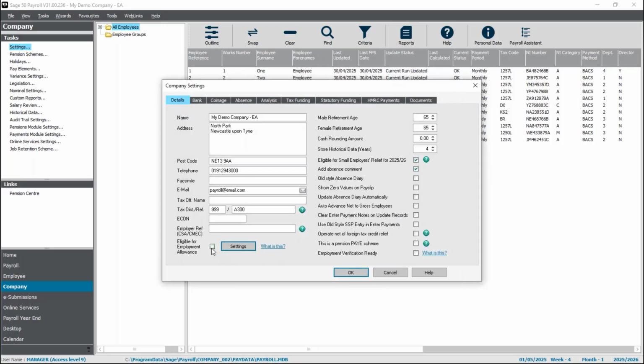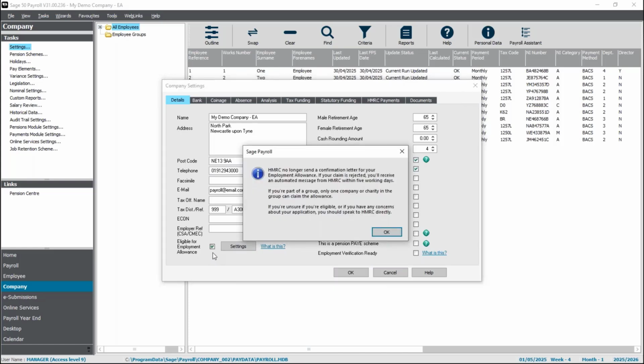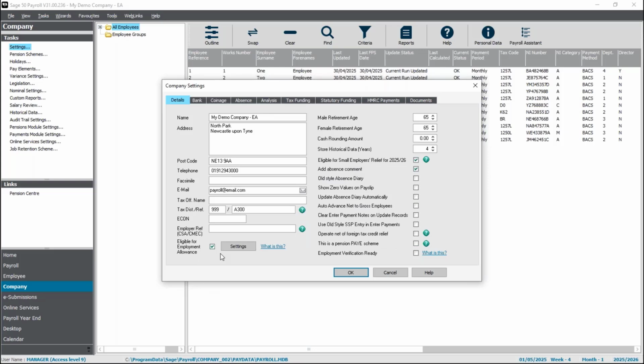Once that's been sent, all you then need to do is tick the box to say that you're eligible for employment allowance. You will see this confirmation message. This just tells you that you won't get a letter from HMRC to confirm that you're claiming employment allowance. They do send an automated message if for some reason they reject your claim. And it will tell you that if you're part of a group, only one company or charity in that group can claim the allowance. I'm just going to click OK to that message. We've now got the box ticked. You can click OK to save that setting.